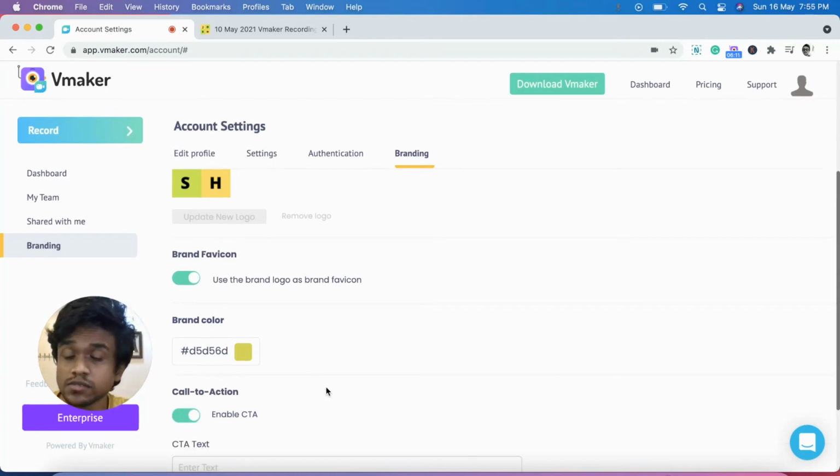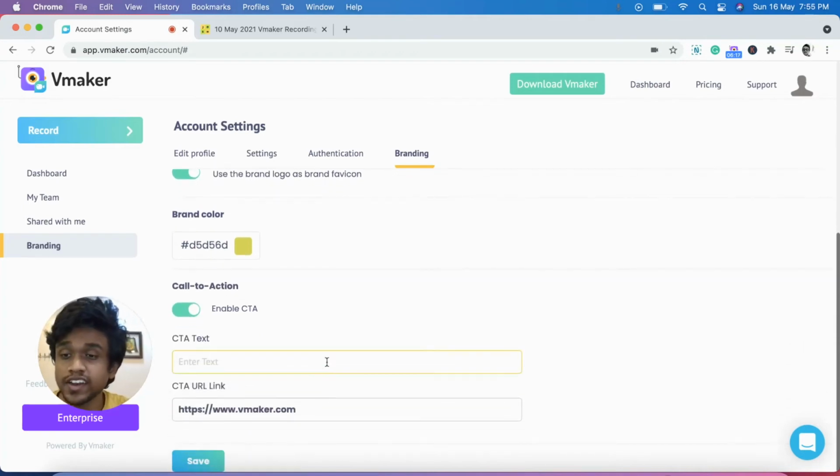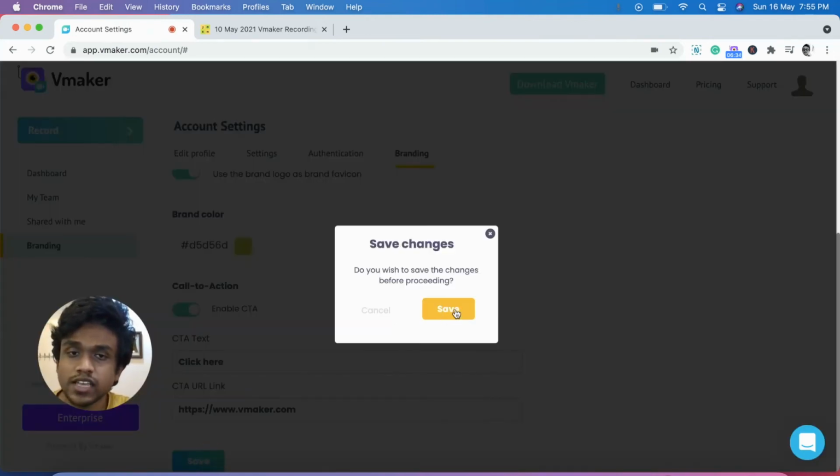You can add a custom call to action button, which can redirect traffic from your page to any other platform or website. So here I'm gonna just have a call to action that says click here, and that's gonna be my call to action for website visit. And I'm gonna hit on save. So that saves all the custom branding changes that I've done.